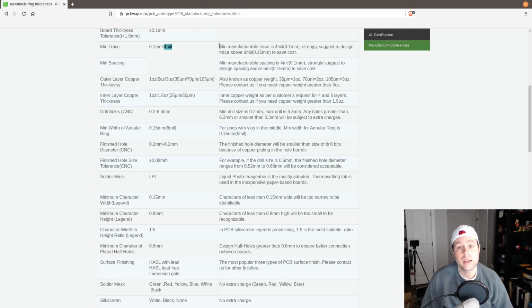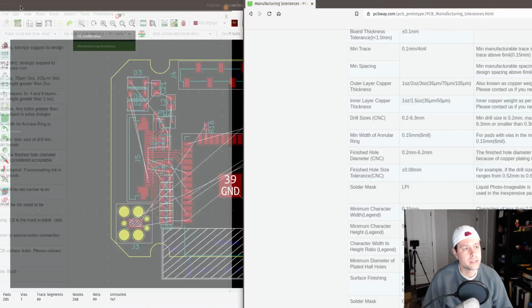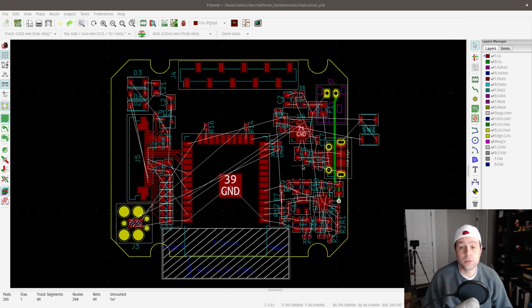And this is important stuff to note: for 4 mil, they strongly suggest designing traces above 6 mil to save costs. There's a couple of things in here where they say we can go down to this minimum, however, we might charge you extra for that. So if you need to, you can, but if you can avoid it, then in this case, I'm going to try and do 6 mil everywhere and only use 4 mil if absolutely necessary. It'll tell you all things about drill holes and solder mask and all those things, so you want to take a look at that.